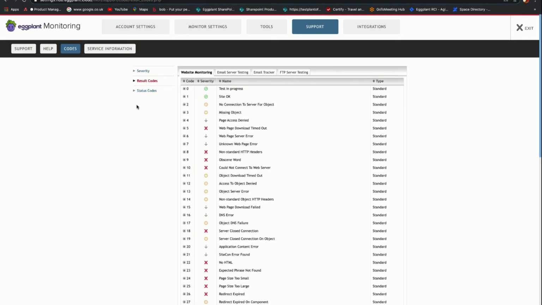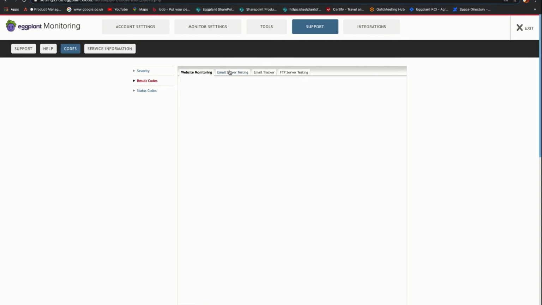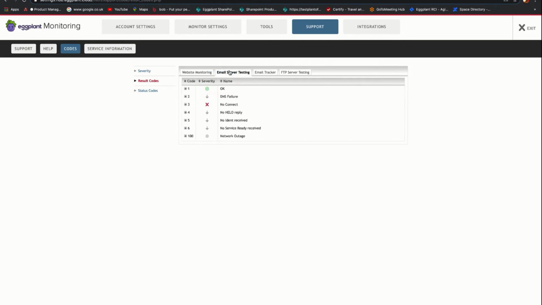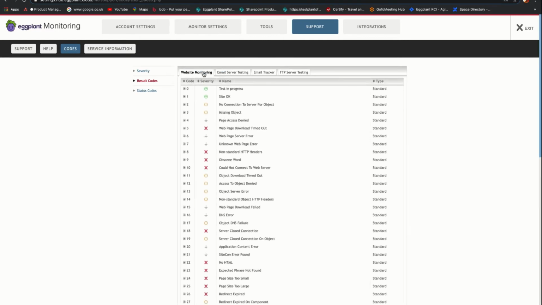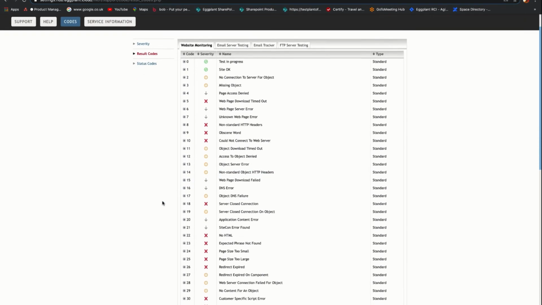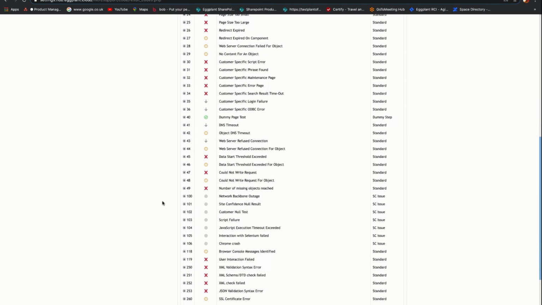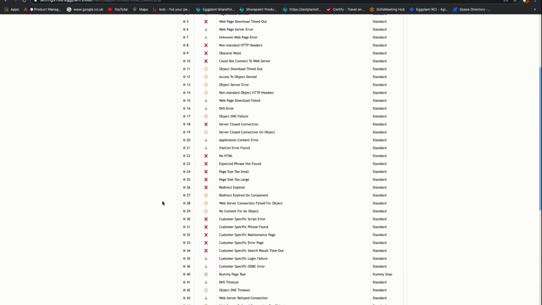You'll also get a very detailed list of all the different result codes that we support. And as you can see in this matrix, we don't just support website monitoring, as I've also already mentioned. There are different codes for email server testing, and so on. But website is the one that is most commonly used, and there you can see all the different result codes that we support, and it's a rather long list.